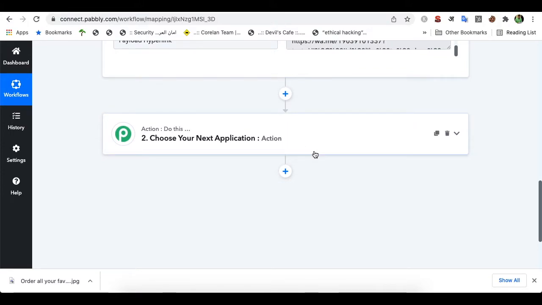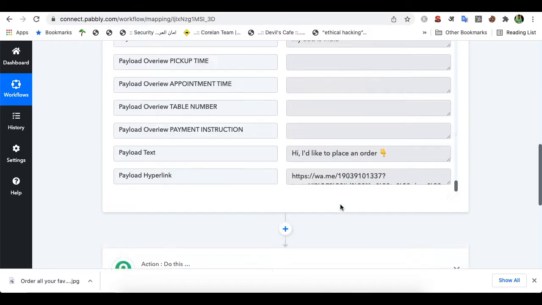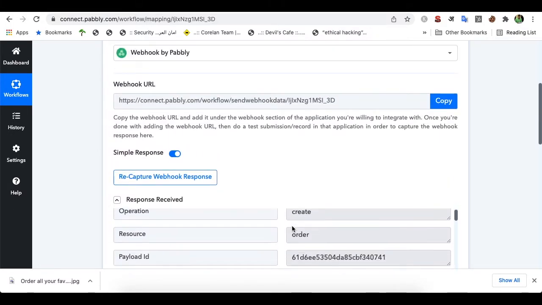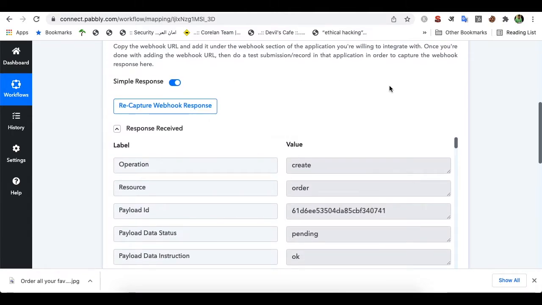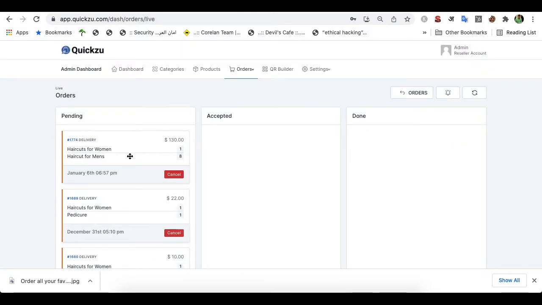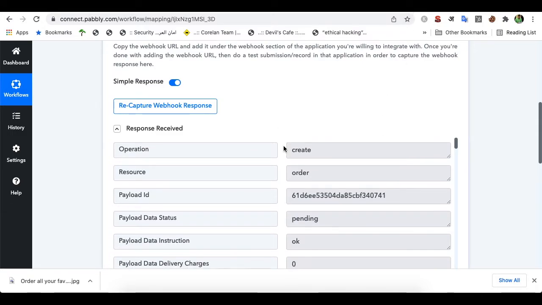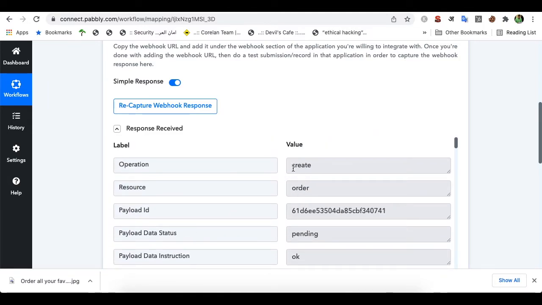Now we want an action to do. Since in the webhook we have two kinds of response, either the order is being created or the order is being updated. So for example, if someone ordered something, it will be under created. But when you move this order to here, the response will change and it will not give you all the details; it will update the order from create to update with the payload ID. So if I update this order, I will again get a webhook response, but I won't get all the values again. I will just get operation equal to update with the same payload ID.